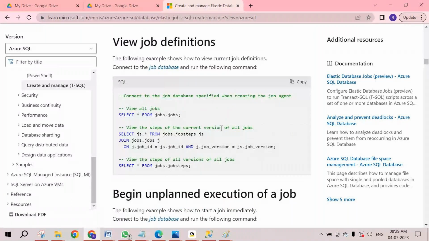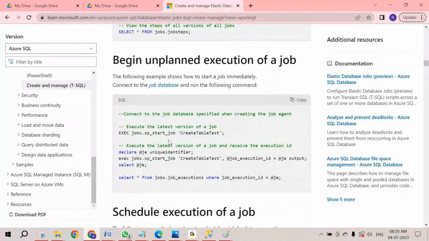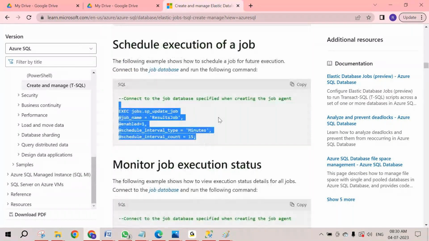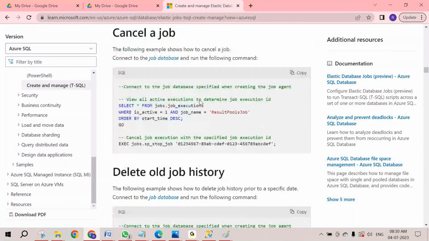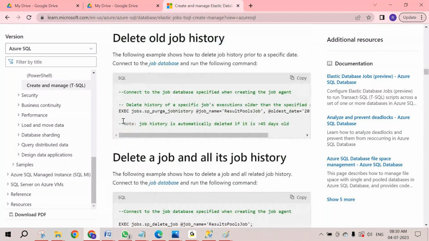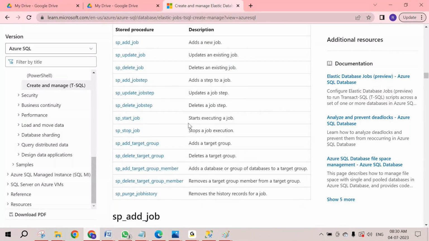How to see all the jobs along with steps? How to start the job manually? How to automate the job? How to see the job execution? How to stop the job? How to delete the job history? Job history you can delete. So that's it. That's about the elastic jobs. Any questions?